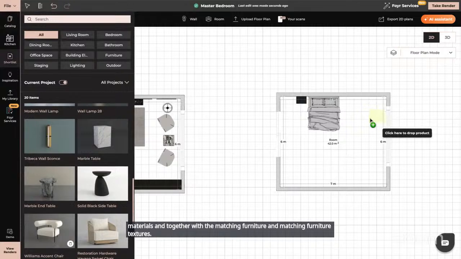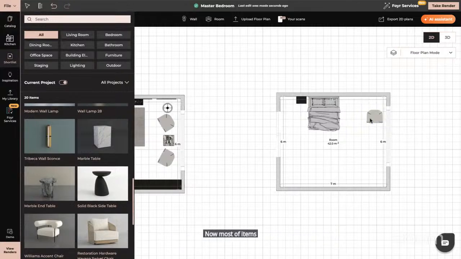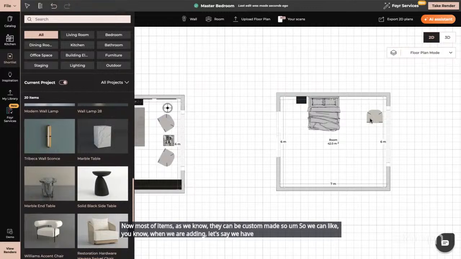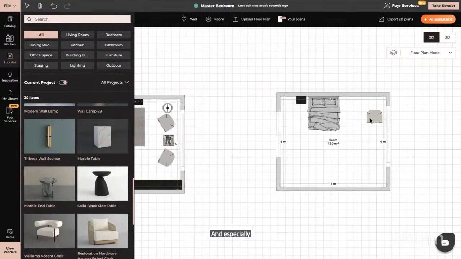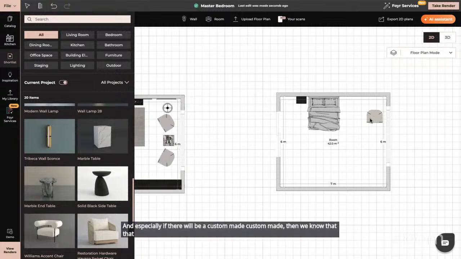Now, most items, as we know, can be custom made. So when we are adding, let's say, a bed and then chairs, they can be in different colors, but we can also match them. And especially if they will be custom made, then we know that's something that is possible to deliver to a client.